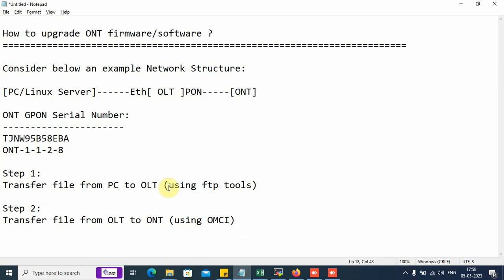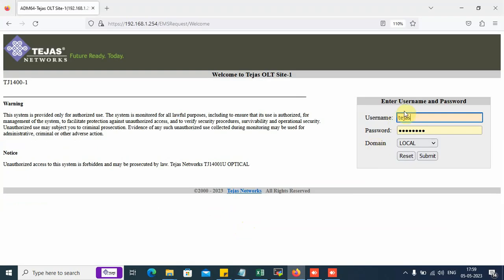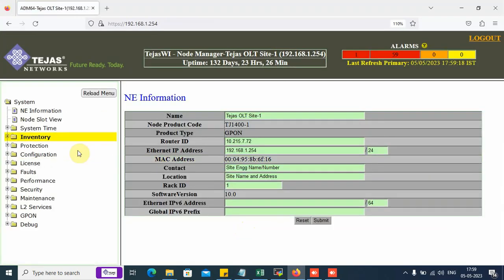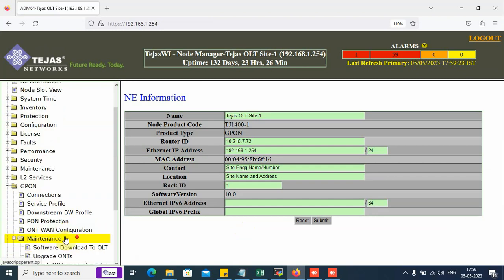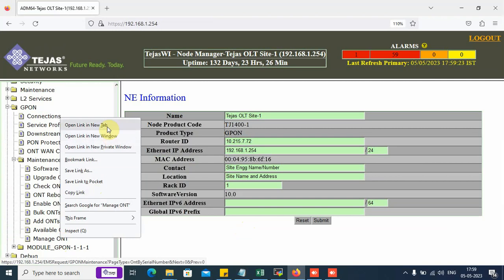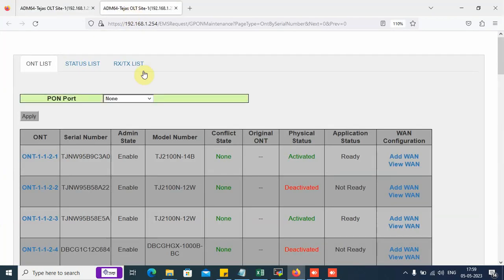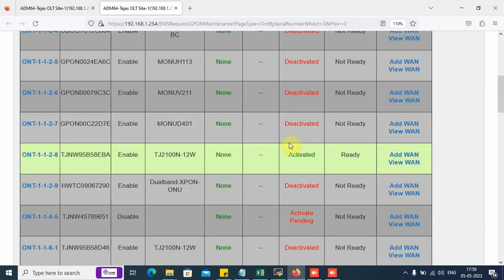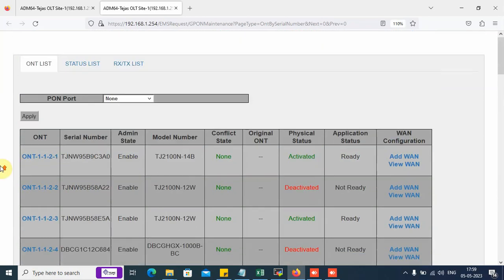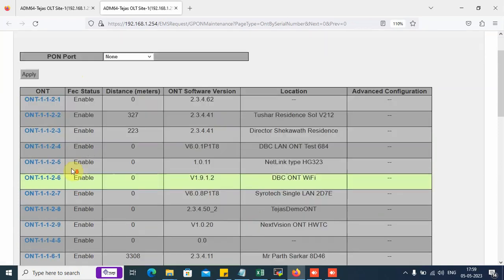The first thing is we have to configure the FTP tools. Before that, let us verify the status of the ONT. We open the OLT, then log into the browser. On the left side, we have the GPON folder. Then we go to Maintenance. Under Maintenance, we have the Manage ONT table. Here, ONT 1128, we can see that the ONT is activated. But what is the current software version? So we come here on top and click on the status list.